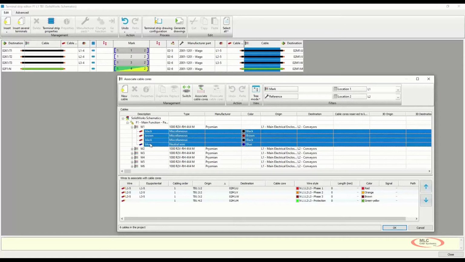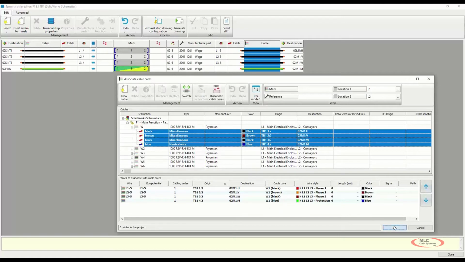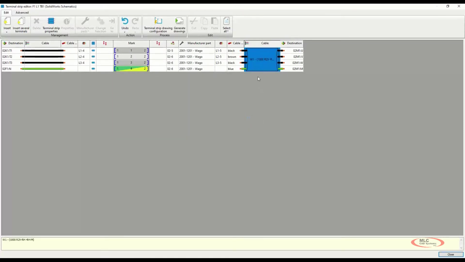I'm going to grab the 4 cores of a cable, and then I'm going to grab the 4 wires here, and I'm going to associate these together. So now I've just told the software that these are not wires, these are actually a cable. And you can see that in a graphical representation right here on our terminal strip editor.